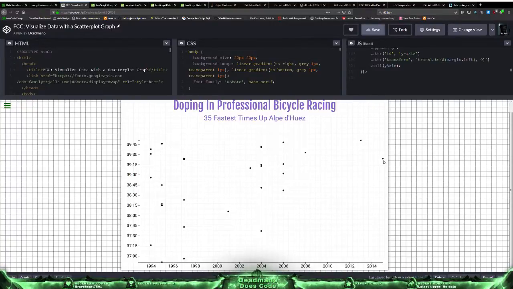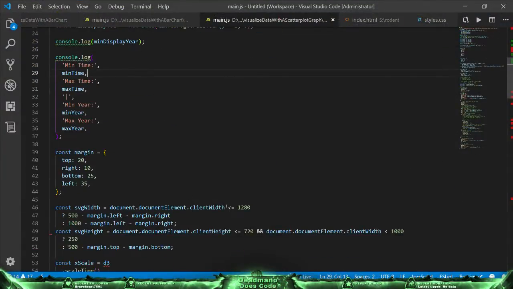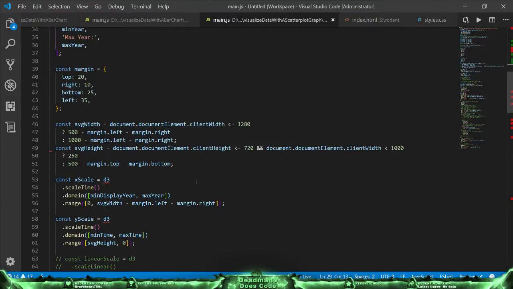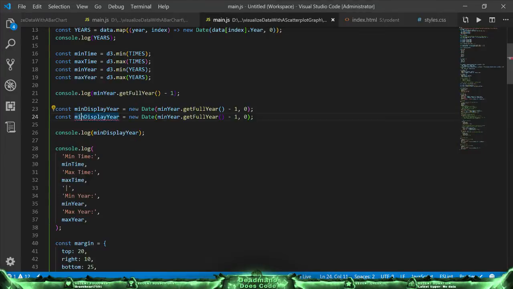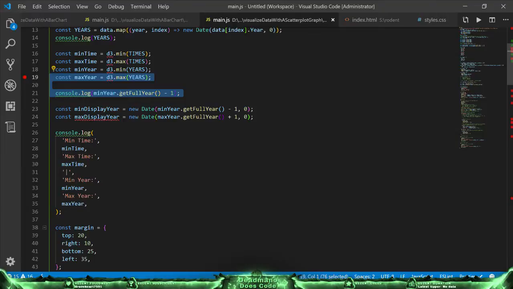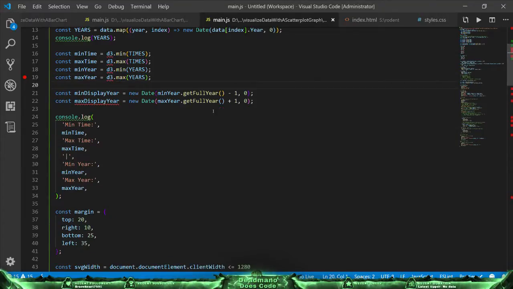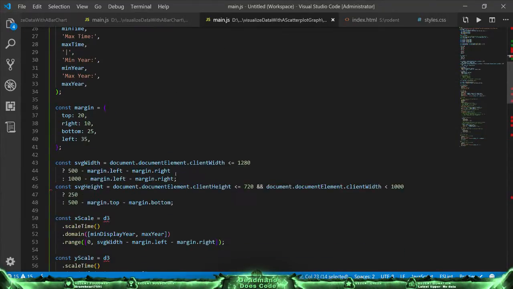Whoo! What is this? This is 2015? Yeah, it is. I wanted to say 2015 there. So what do we do for that? Do I have to plus 1? Do I just do changes to max display year? Max year dot get full year plus 1. Probably a better way of doing this, to be honest, but this works for us. And then we're going to use max display year.